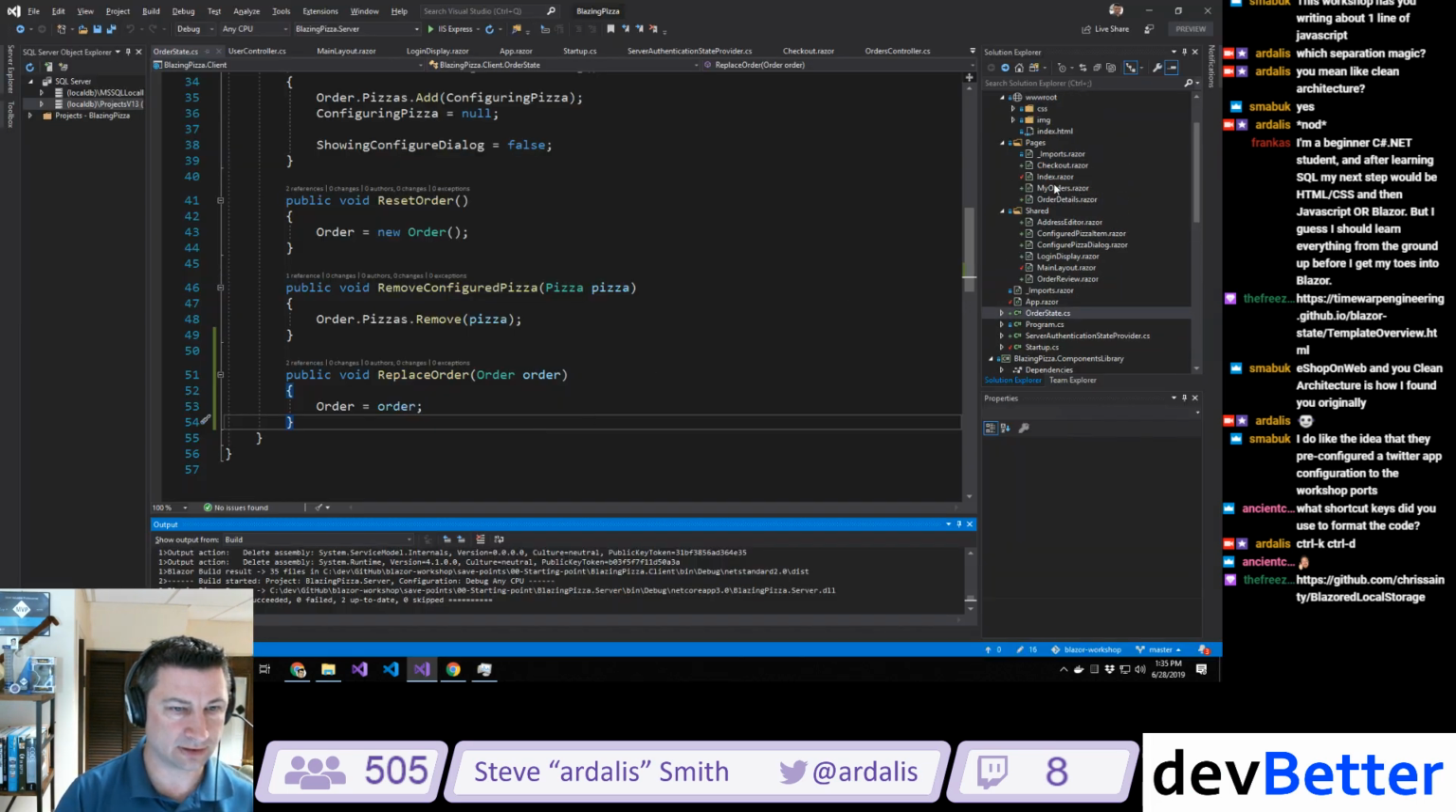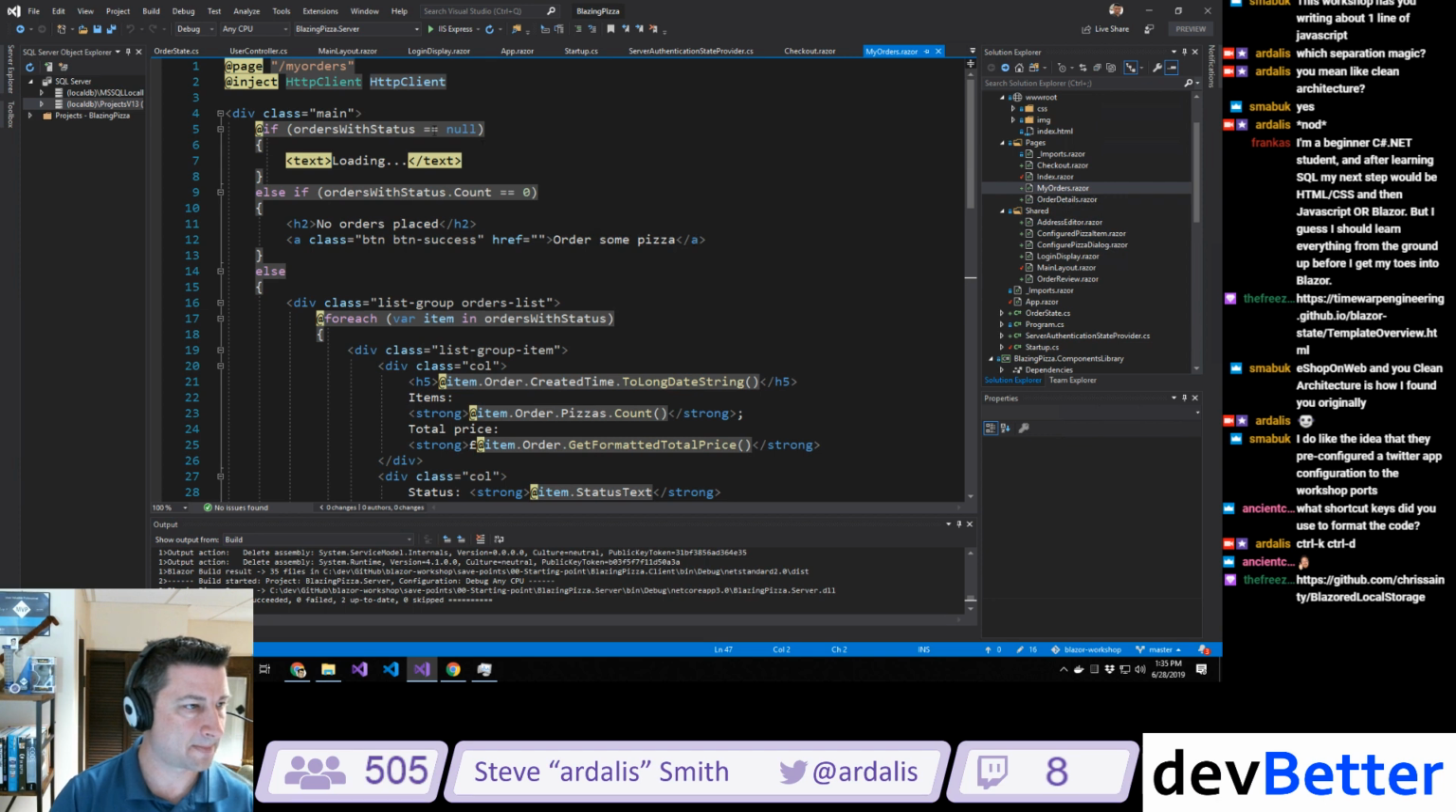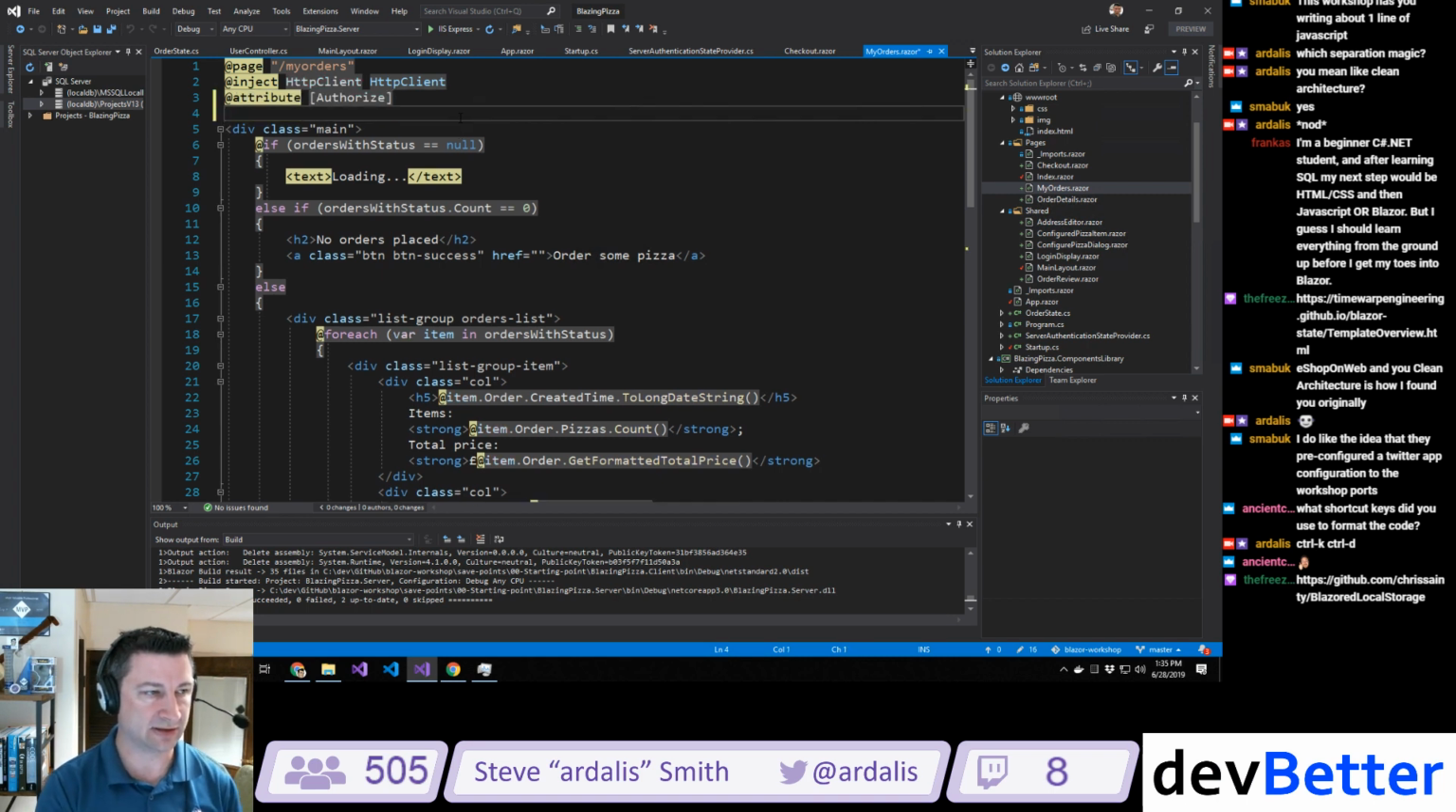The authorization scenario is new, I think, in preview 6. I don't even think it was in Razor Pages before. I think they're going to backport this attribute thing to Razor Pages, I would guess.